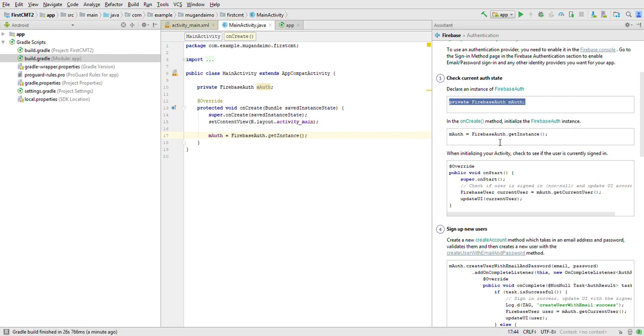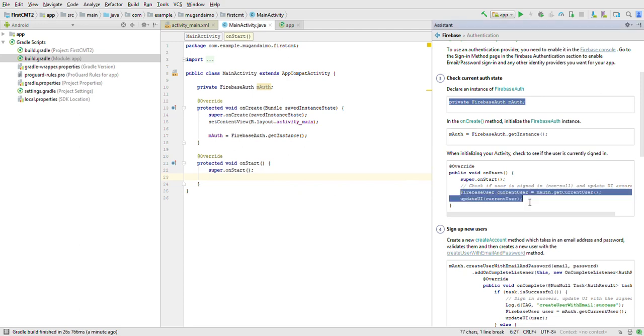Next, the assistant tells us, when initializing your activity, check to see if the user is currently signed in. And this is done from the onStart method. So, underneath the onCreate method, we can type onStart, and it will auto-generate the onStart method. And then here we can put in this code.